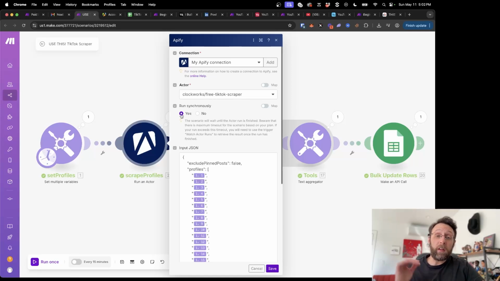This checkbox right here is actually super important. When you're using Apify, you want to make sure you click yes, run synchronously. What that means is it's going to wait for Apify to finish scraping everything before it sends the information on to the next module. If you have this checked as no, as soon as you click run, it's just going to try to move on to the next node. But since there's no information yet, because it hasn't finished scraping, you're going to get an error. So just make sure you check yes here.